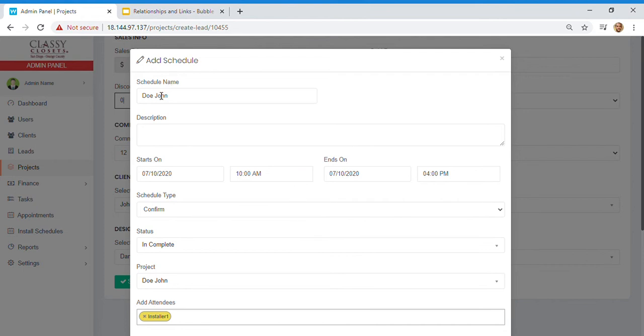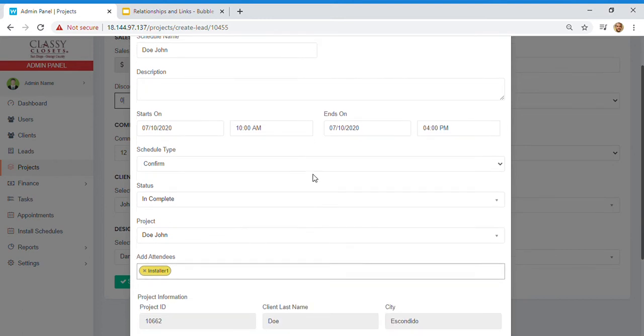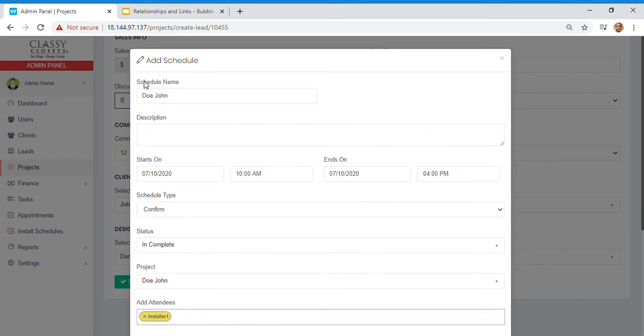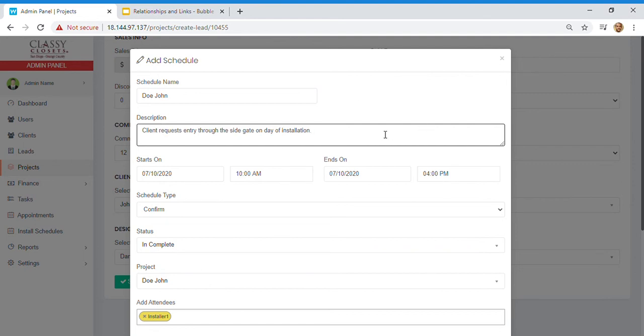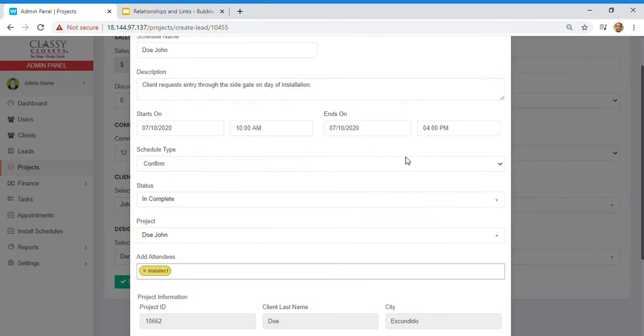So for this window, now we're going to be confirming the actual installation date. So what we have is the schedule name, John Doe. Description, we can put anything that's relevant for the actual installation itself. So I know after speaking with John Doe that they prefer that the installers go through the side gate for entry into the house. So I'm going to just put that here.